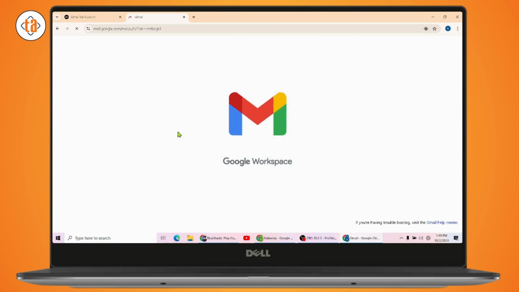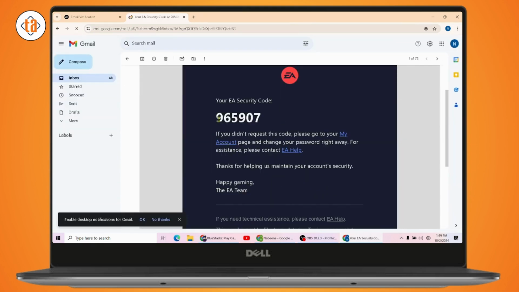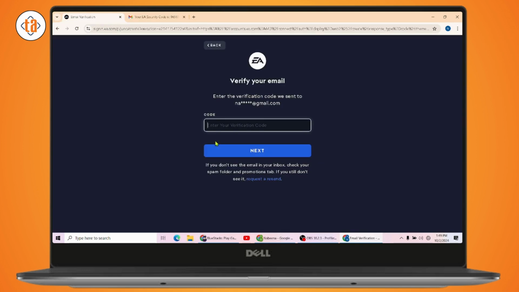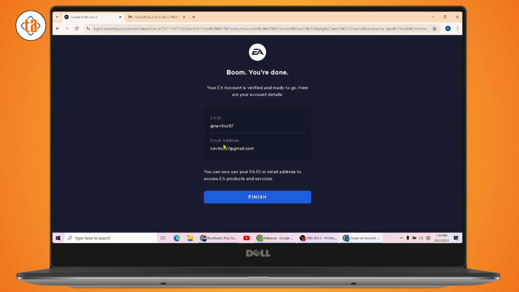So open up your mail, and here you will have your EA security code. You just need to simply copy the code, which is right here, and then you need to paste the code and go with next, and that's it. You're done. Your EA account is verified and ready to go. This is your EA ID and this is your EA email address.